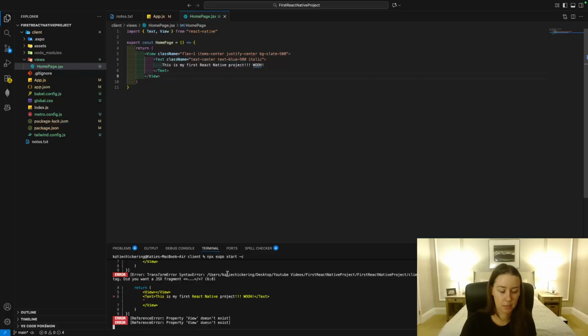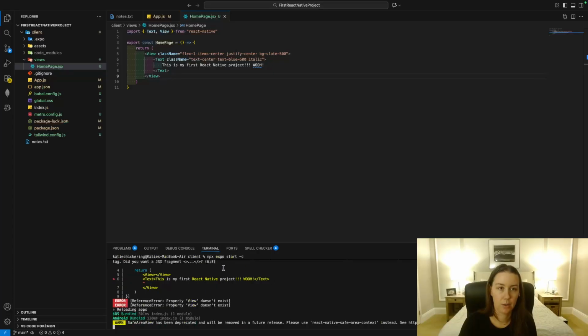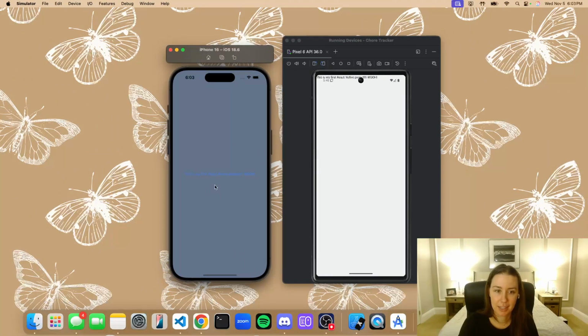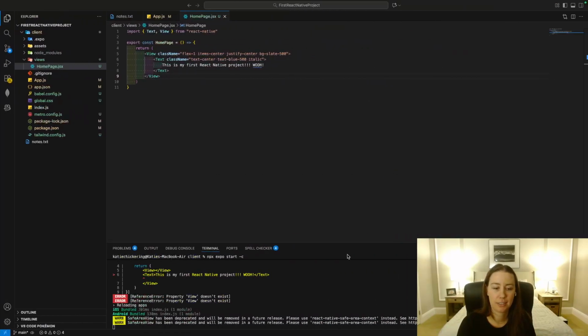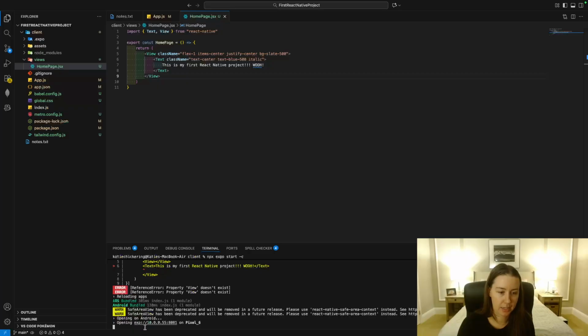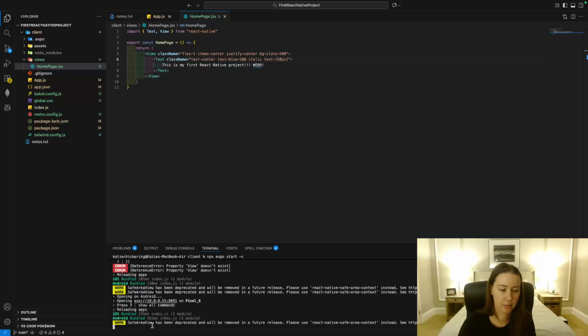I'm going to press R to reload. Okay, let's see, a moment of truth. There it is. Okay, it's a little hard to see. And then this one I think just hasn't loaded. I'm going to press A again to load Android. Let's make this a little bigger while we're at it. Let's make it like, how about 50 pixels? Okay, pressing R to reload.